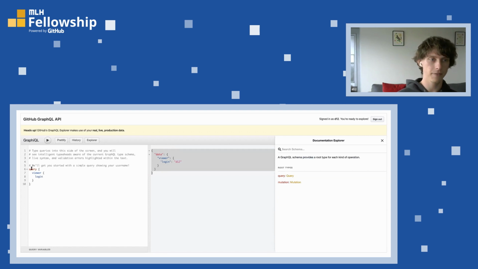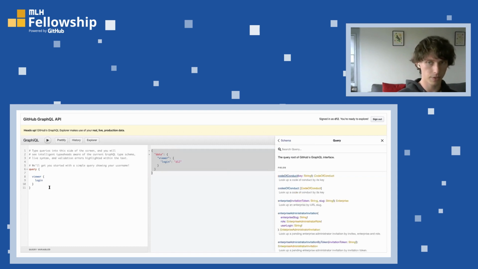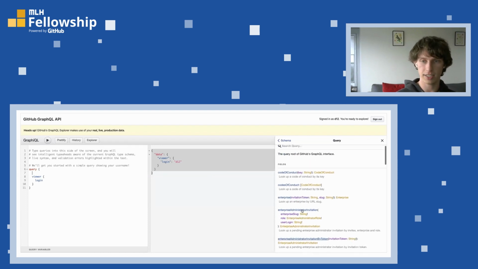Now, we have the query, and the query begins on the query root. So if we're trying to see what we can query for, we start at the root. That's where the GraphQL query starts. And this documentation tells me all the things I can query for from the root.